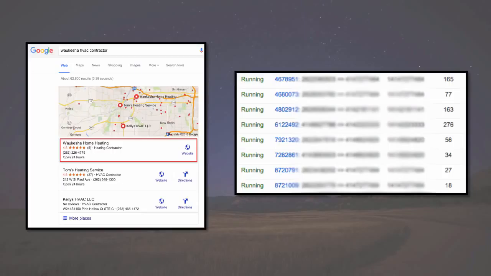My screen isn't moving. Can you guys see the leads on my screen and the Waukesha home heating? Let me know in the chat box. Okay. All right, great. Cool. Those of you guys, if you can't see it, maybe it's just lagging behind a little bit. Hopefully it'll catch up for you.